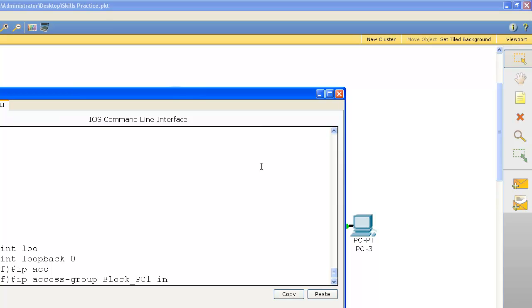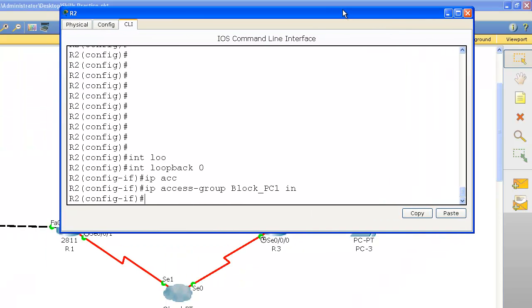So we don't want anything from outside coming in. So the source is internet outside. So that's where we want to apply it. Remember, extended gets applied closest to the source, standard closest to the destination.